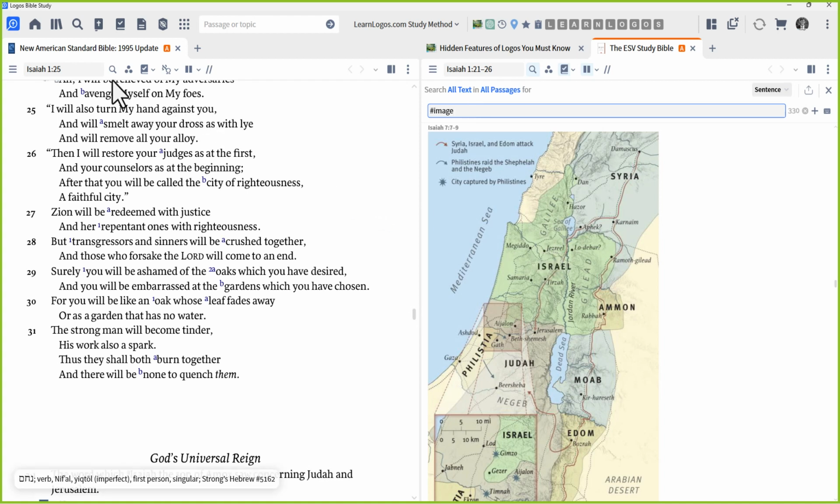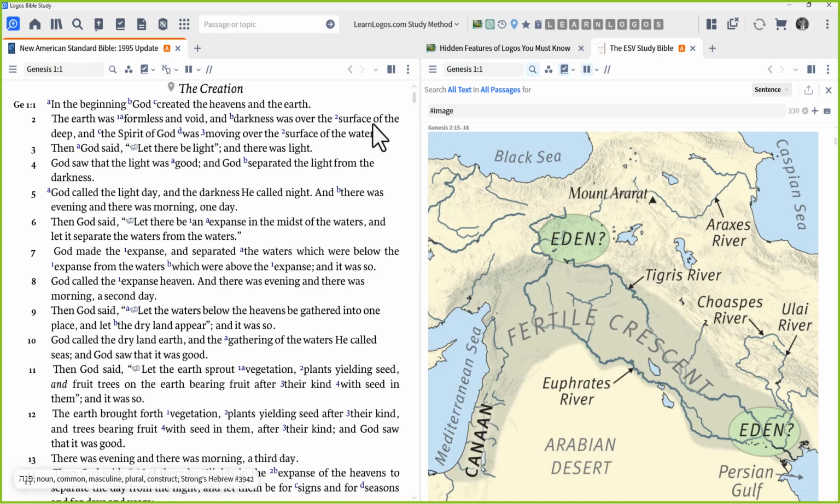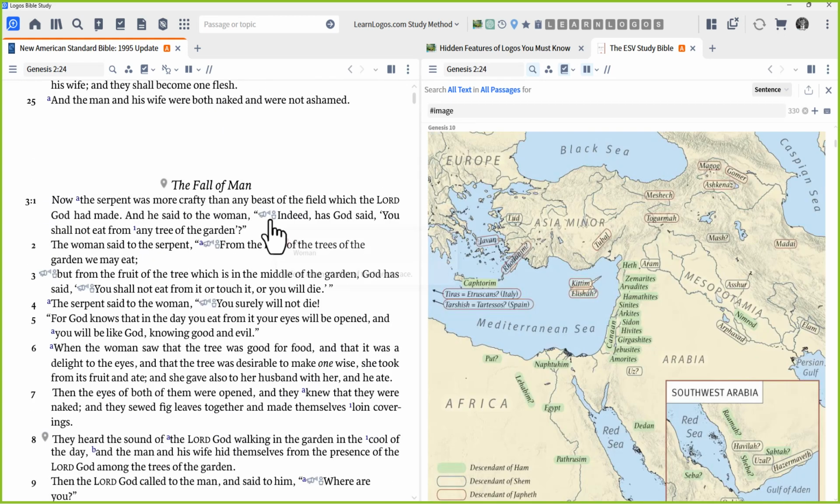images. Now here we are at Isaiah chapter 1 verse 25, and the image it chose was Isaiah 6, 7 through 9, which means that there's no images between chapter 1 and chapter 7, but this is the first one that's in there. Now if we were to jump to, let's say, Genesis 1, you can see that we're in Genesis 1, but the first image is Genesis 2, 15 through 16.